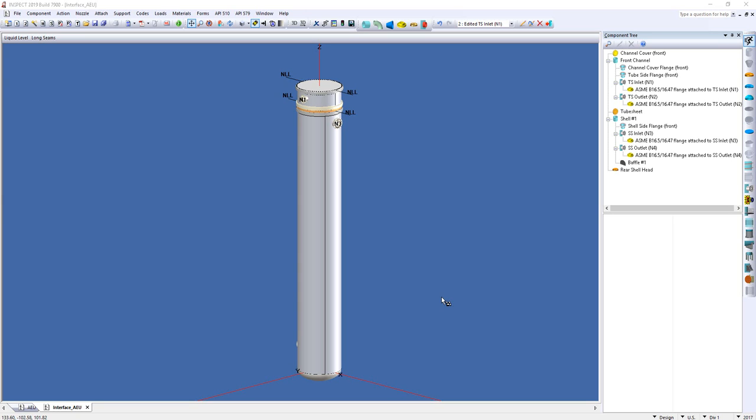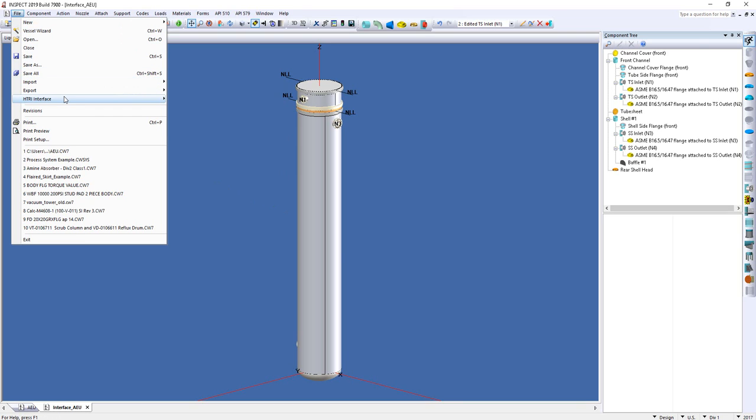From here, you can simply run code calculations to check the mechanical calculations to make sure there's no deficiencies as well. Now, if you do need to make any mechanical changes, such as reposition a nozzle, adjust channel lengths, things like that, once you're finished making your changes, you can simply come back up to the File menu, select HTRI Interface, and select the option Save as HTRI File.